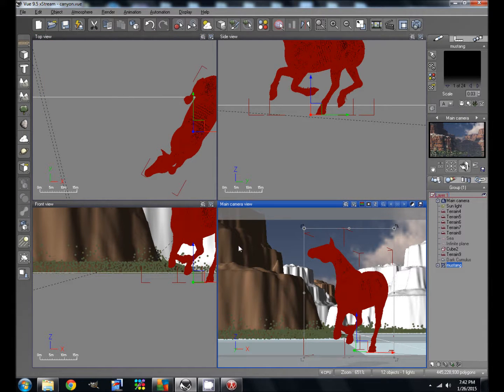And put him about over here. So I'm doing some composition work here. The horse's head is the most important part of the scene. It's where everybody's eyes are going to be drawn to. And one of the things I'm doing to help with that is a technique called framing.